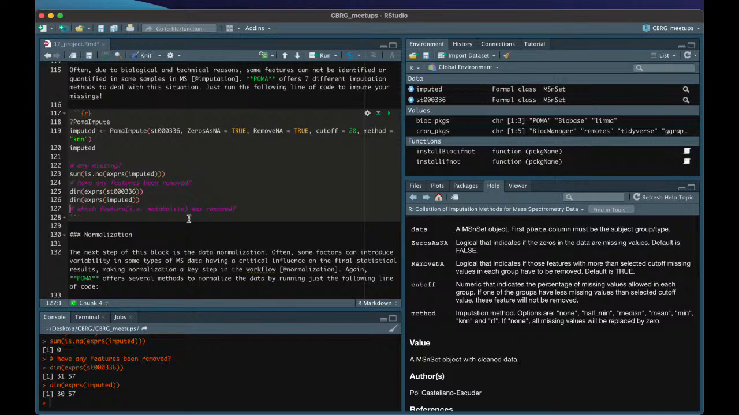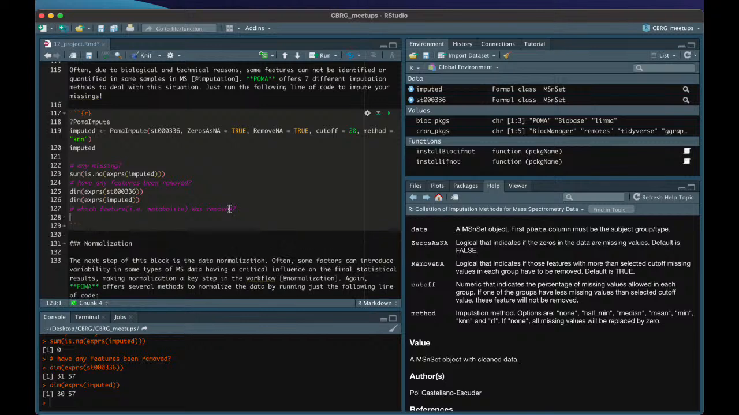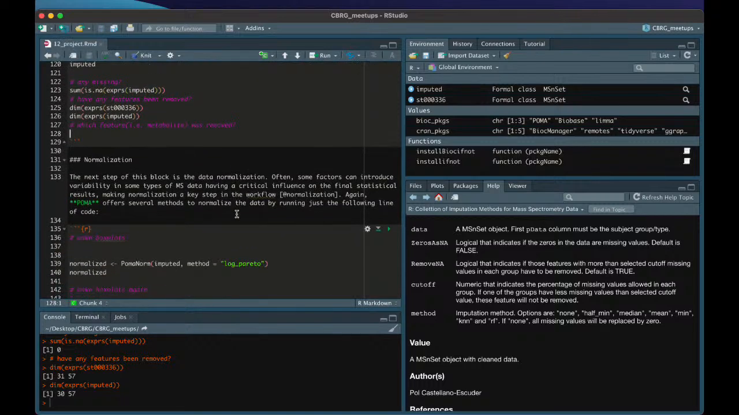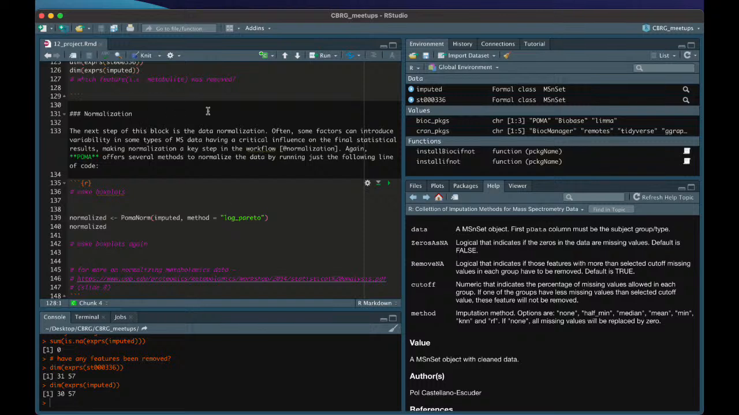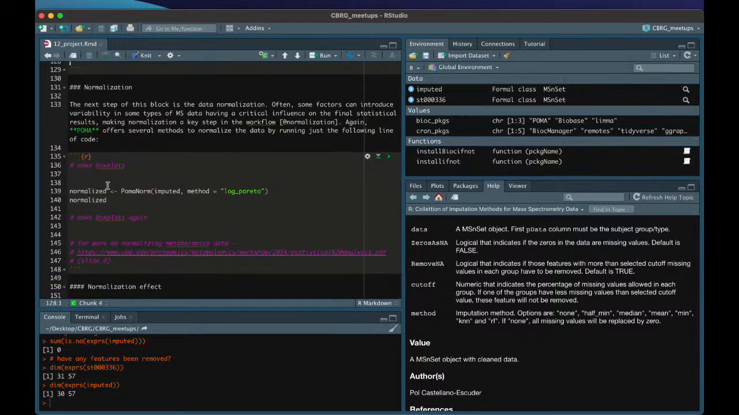Okay, so this is kind of like homework. I put a question here on line 127: which metabolite had, quote, too many missing values? So that's just for people at home to work out. Okay, so now moving on to the fun stuff of visualizing our data.